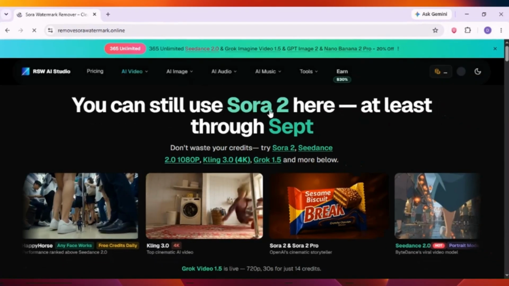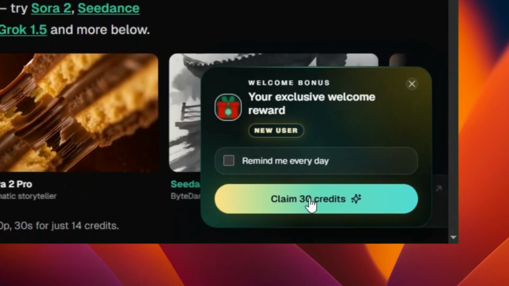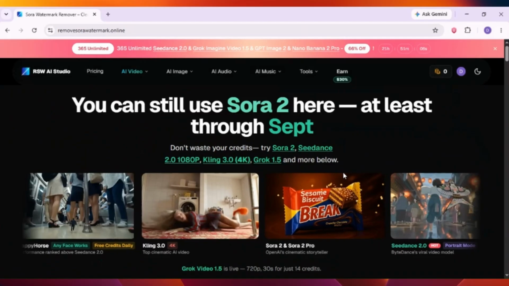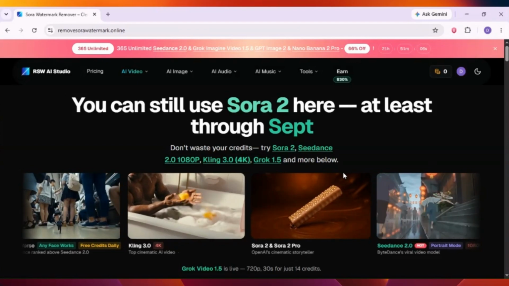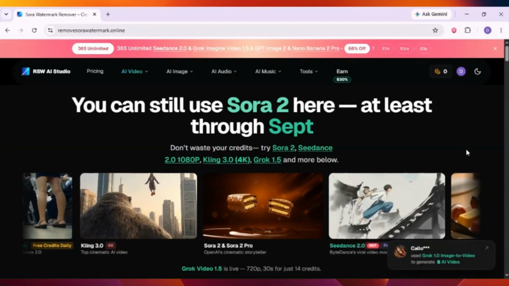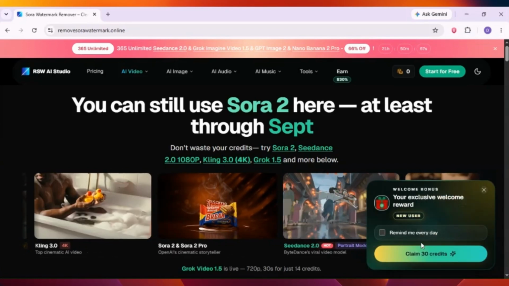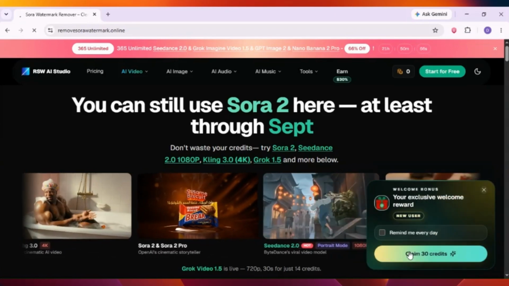Once you open the website, you'll see an interface like this. Simply click on Claim 30 credits in the bottom right corner. This will take you to the Google sign up page. After signing in, you'll see an interface like this. To get additional free credits, log out and then log back in again.